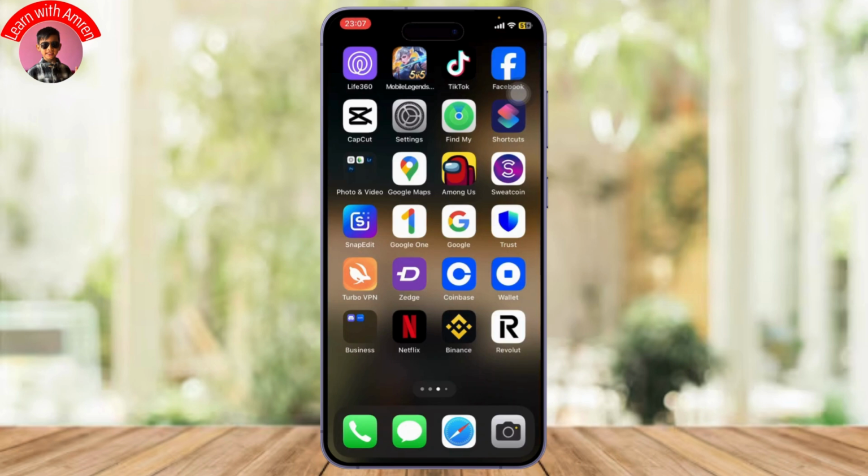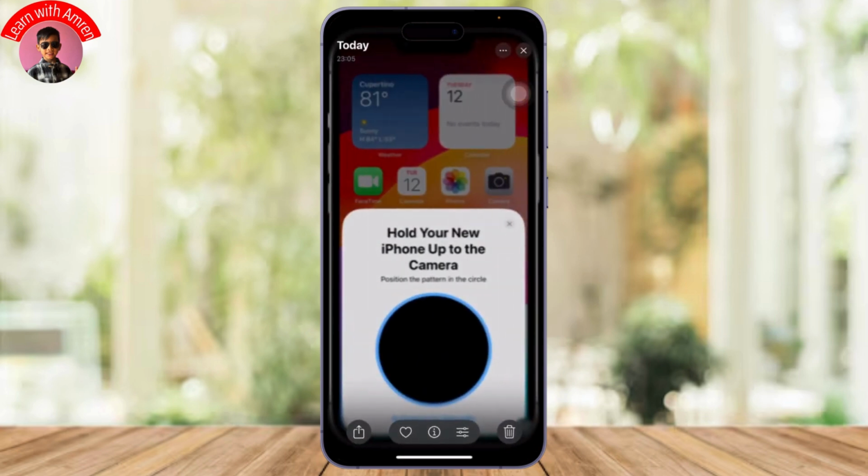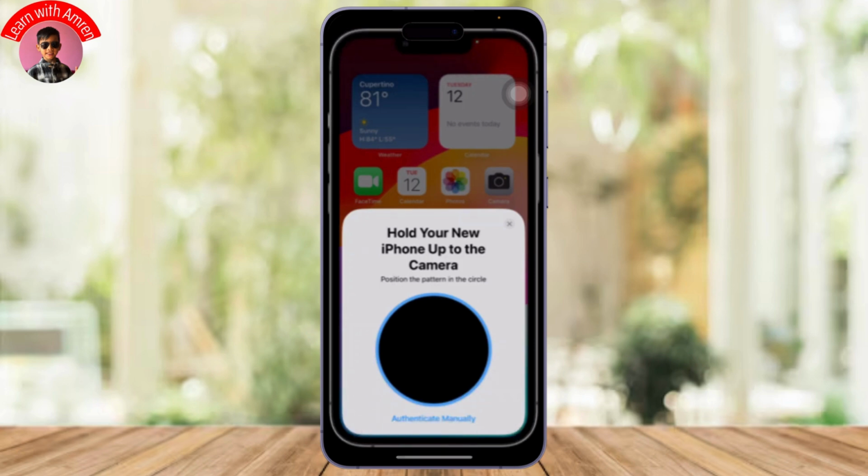Now all you need to do is, after the new initial page loads up in the other phone, the new one that you want to send your data to, just take this phone closer to that, make sure both of your devices are connected to the internet, and you have turned on the Bluetooth. So after you've done that, just bring it close, and after doing so, it will automatically open up like this. So you will get the option to transfer your iPhone.